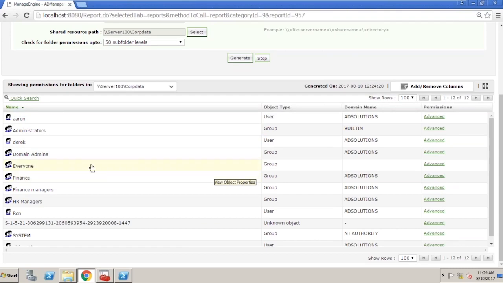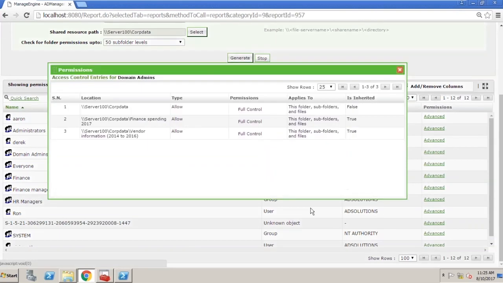Now, I'd like to find out what level of access these specific users or groups have over corp data. Is it just the basic rights, or do they have access to the subfolders as well? So I go to advanced, and I get the information here. Parent folder, subfolders as well. What level of access? Oh, full control. And is it just for this specific folder, or does it apply to subfolders as well? And is inheritance set to true or false? For some it is false, and for a few others it's true.